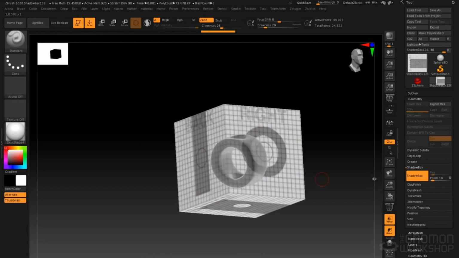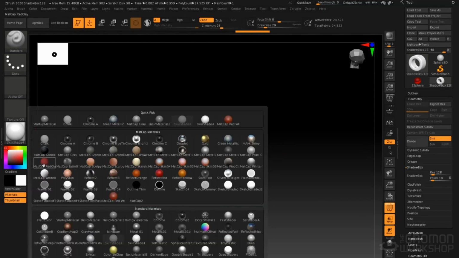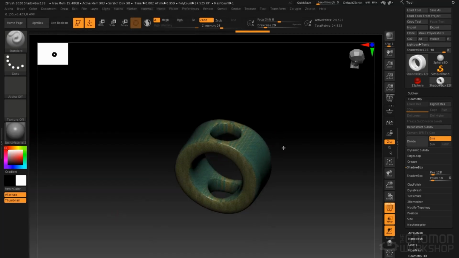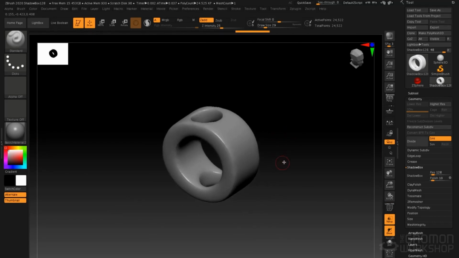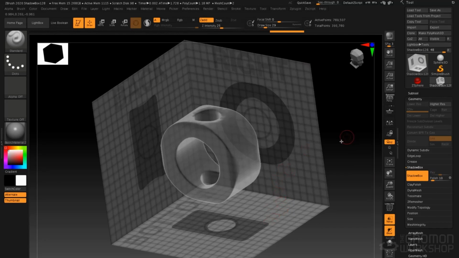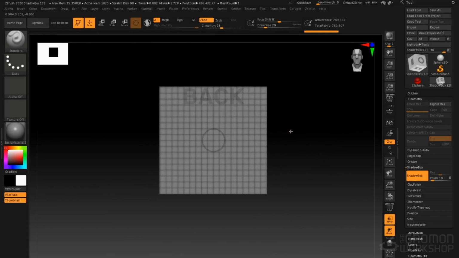Now when I'm happy with this, I simply turn off Shadowbox, and now I have a piece of geometry. Let's change to the basic material too, so we see a little bit better. There we go. Now, the resolution of the Shadowbox was set to 128. You see this slider here. If I were to increase that, let's bring it up to 512, and then turn on Shadowbox again, it will recreate that original mask, clear the masks, and the geometry goes away.